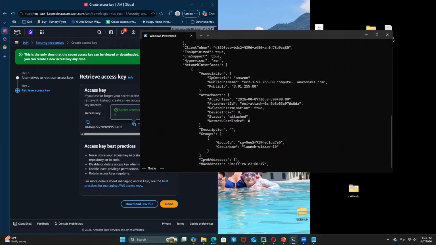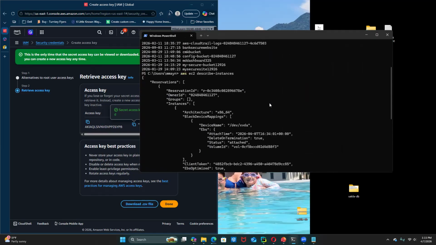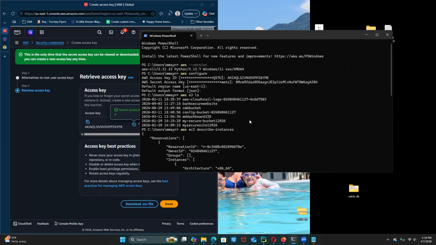So now you guys are all set. You should have your CLI hooked up to your AWS account, and hopefully you've had a chance to test these out. Again, aws s3 ls will give you a list of any S3 buckets you have in there. aws ec2 describe-instances will show you your EC2 instances. And if that worked, then you should be all set.